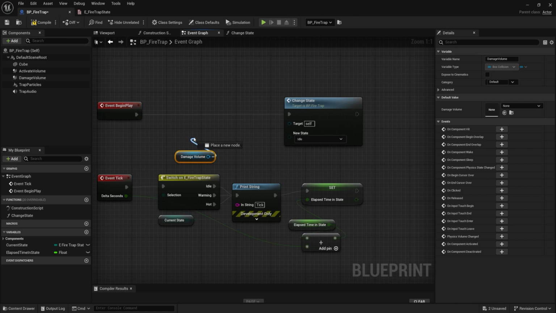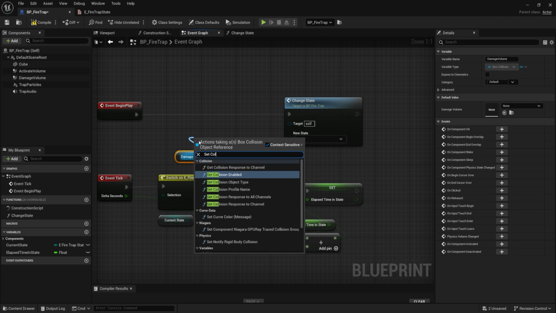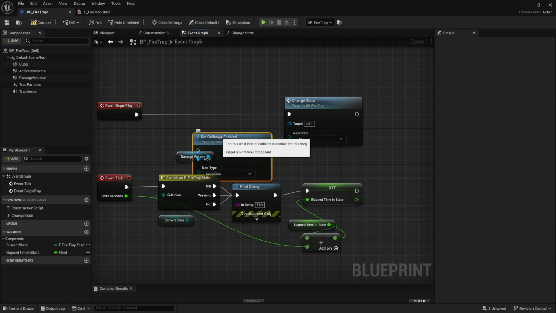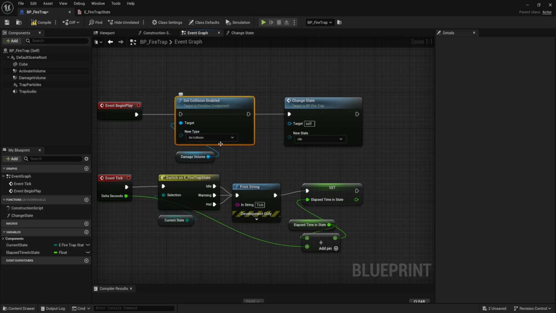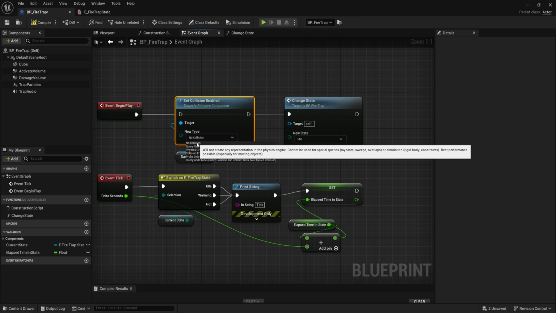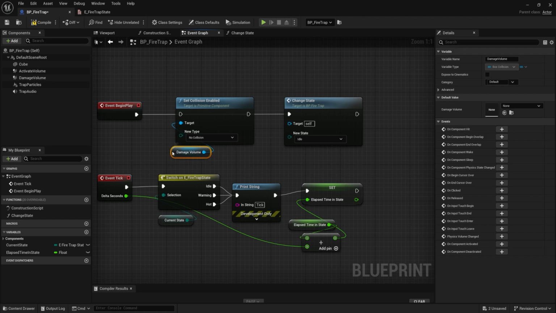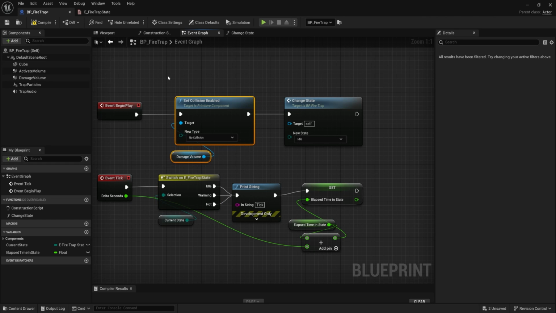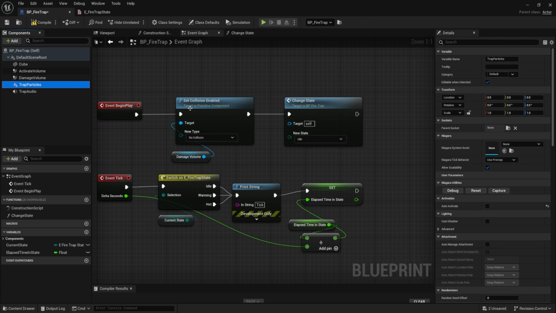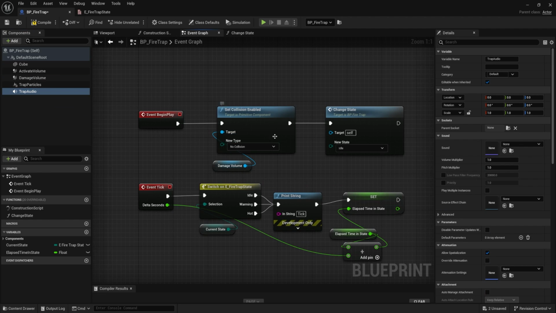I'm going to drag off of that and say set collision enabled. Now it sounds weird. It sounds like we're turning it on, but this node will allow us to choose a new collision type. So we're going to set this to no collision, and then we'll turn this on later when we have our hot state. So let's make sure we plug in the execution pins here. Any other default initialization stuff or default parameters you want, you would set right here. So if you wanted to ensure that auto activate was turned off or deactivated for our particles and our audio, you could, but I just want to show you where you could do that.